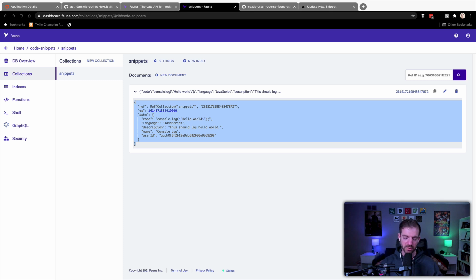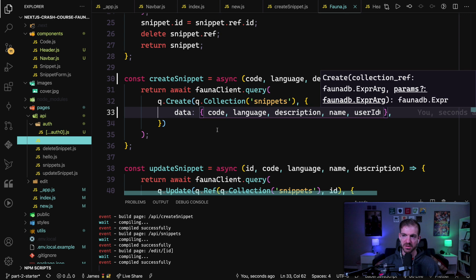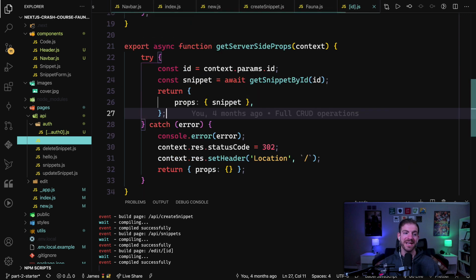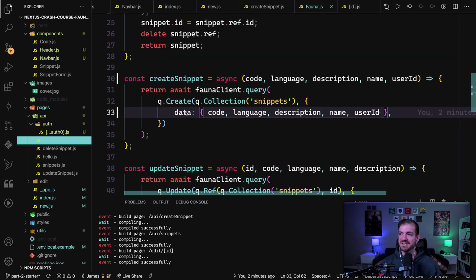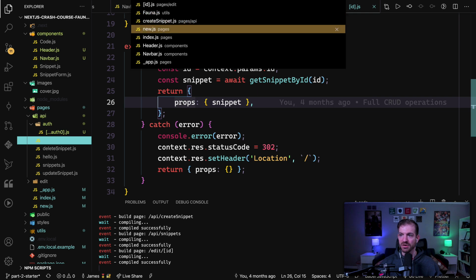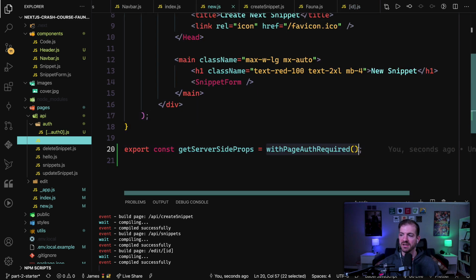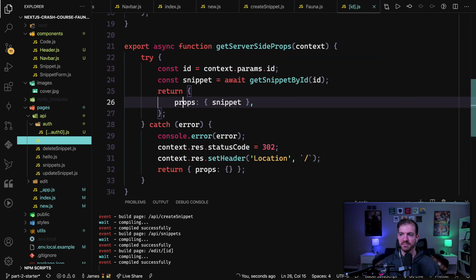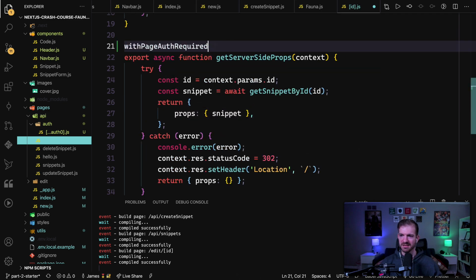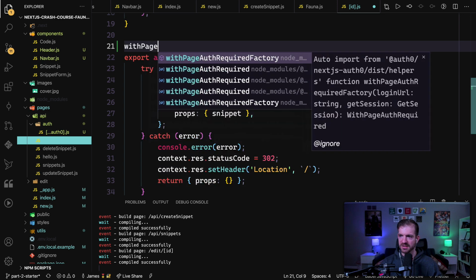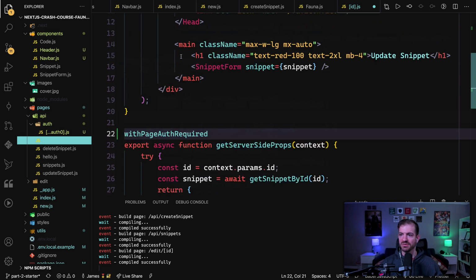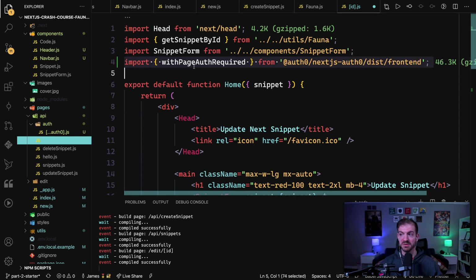All right, so as we're able to create these new items, now we need to do a similar thing for updating a snippet. So we will go to the edit page, and let's pull that up here. We want to make sure if we try to get to the edit page that we are logged in. So what we could do is go back to our new page and use the same hook here, with page auth required. We could use that in here. Let's see if I can get with page auth required. This is going to do the auto import up here. So there's the import, so I don't have to type it in again.